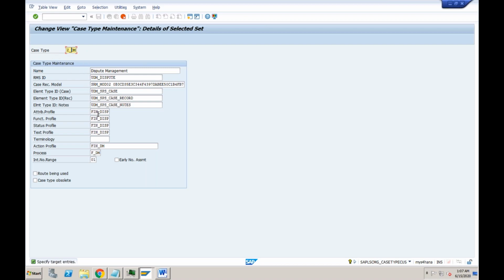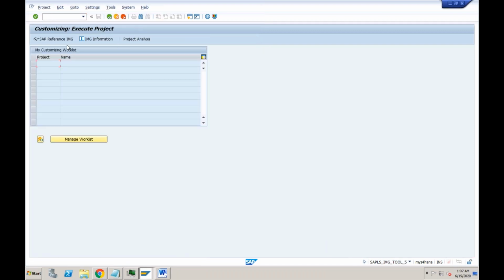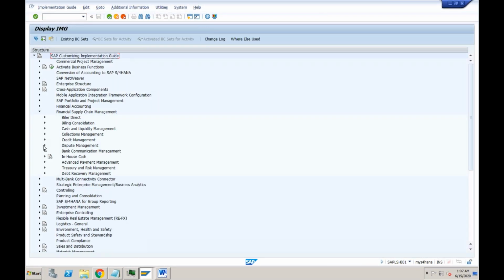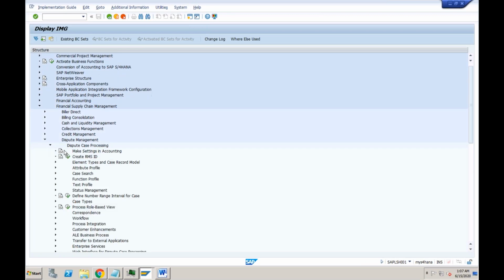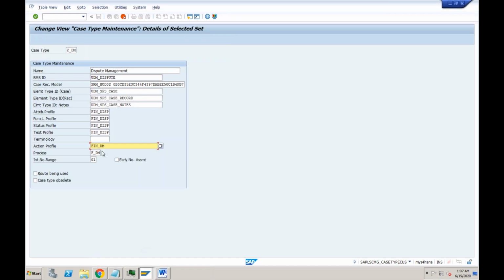Right, so you can see this attribute profile, functional profile, status profile, text profile, action profile, everything we are using in this case type. So if I open another screen, let's keep it together so that we are able to understand it clearly. So within FSCM, dispute management, if I go to the first folder, I'm talking about these different profiles. These profiles I'm creating here, and then once they are created, I'm assigning these profiles in the case type.